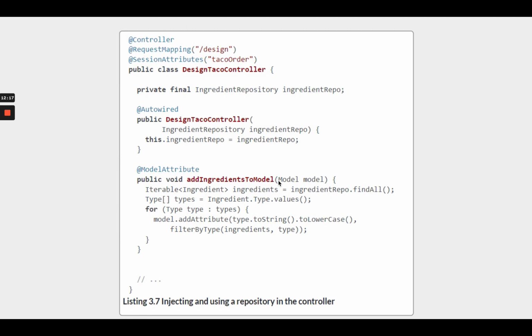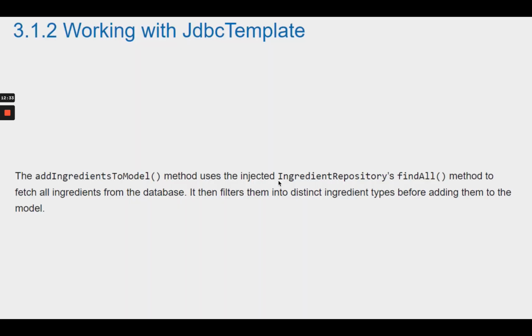With JDBC ingredient repository complete, you can now inject it into DesignTacoController and use it to provide a list of ingredient objects instead of using hard-coded values, as you did in Chapter 2. The changes to DesignTacoController are shown next. The addIngredientsToModel method uses the injected ingredient repository's findAll method to fetch all ingredients from the database.